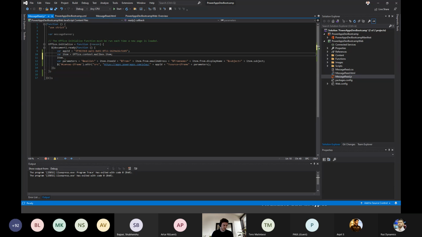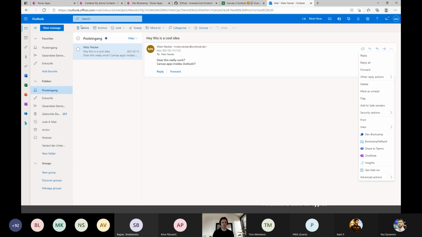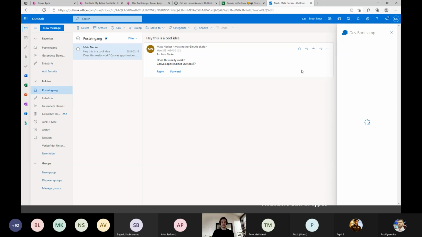A great question was about authentication. How does the authentication work? Because you see, in my demo, there was no authentication screen popping up. I would recommend that you deploy the Office add-in and the Canvas app in the same tenant, because if you do that, it's basically single sign-on. I'm signed in to my Outlook, and I'm using the same login to access my Canvas app, so I don't have to redo the login here.